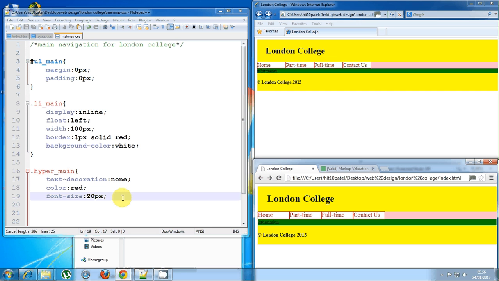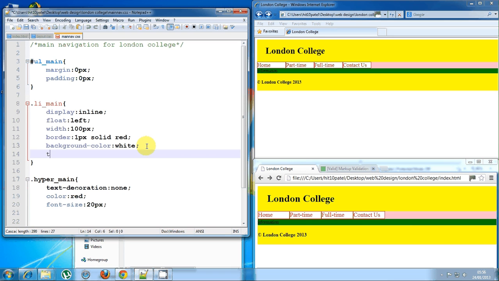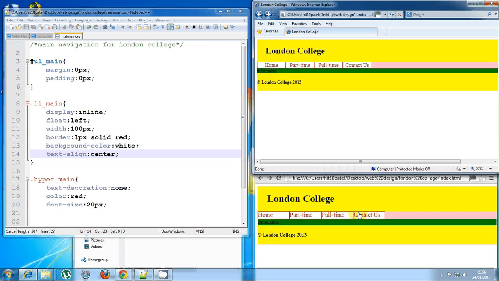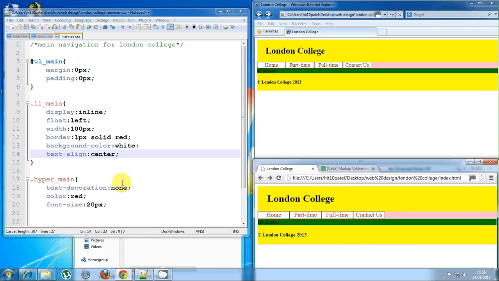And what we need to do is text-align center. So in here, text-align center. Okay, so it takes the text in the center element of the box.